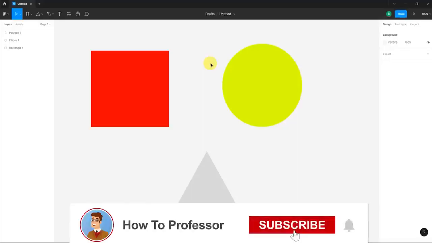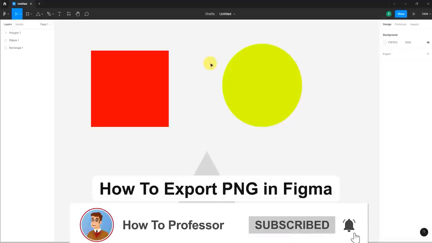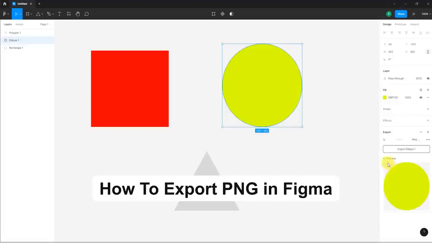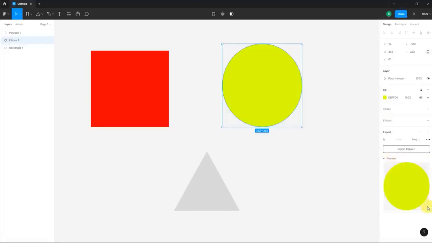Hello guys and welcome back to my channel, and today let me show you how you can export an object without its background. If you see in the preview, there is a background behind our object. So let's see how we can remove the background in the export.